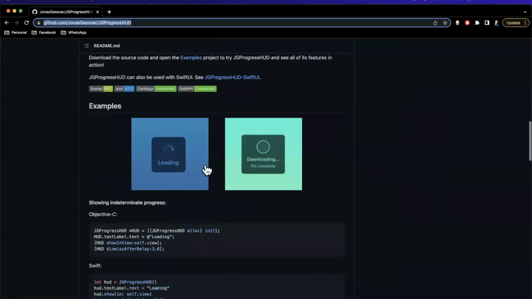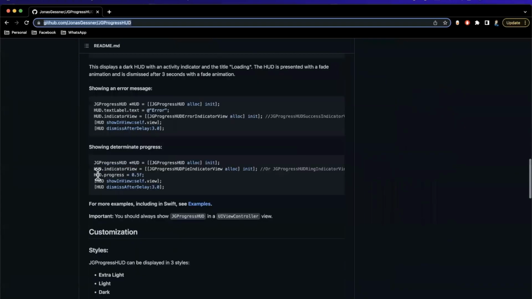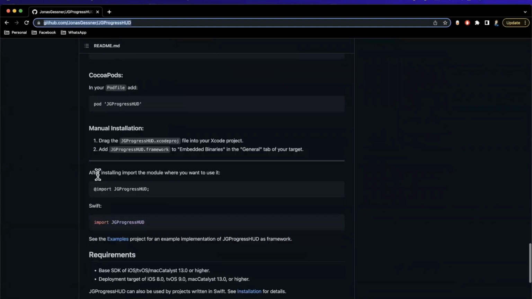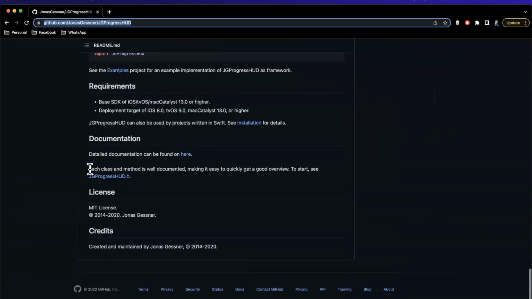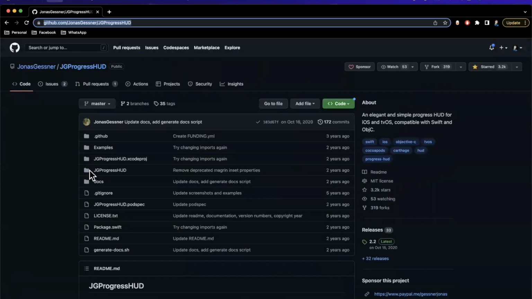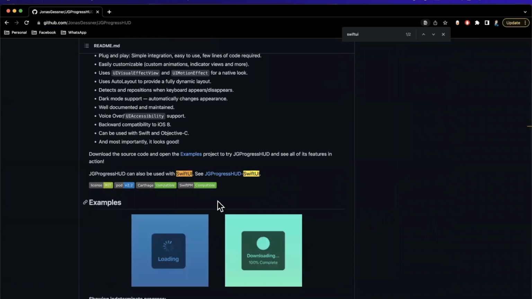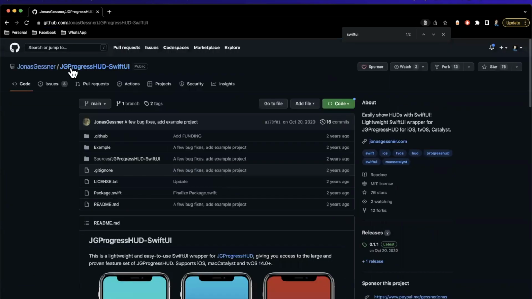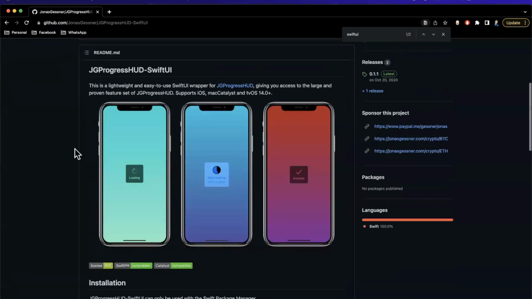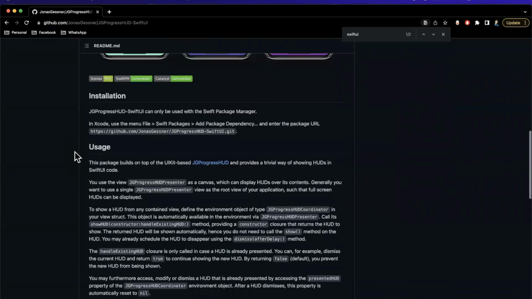And the actual last thing, even though I've said that 5 times, that I'll touch on here is if we scroll all the way down in this README, you will in fact see a SwiftUI example. I could have sworn I saw it somewhere here. So you can indeed see it here. It's JGProgressHUD-SwiftUI. It is actually a different framework, but you can achieve the exact same thing.